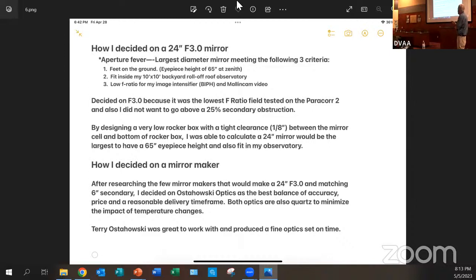So for a few months I was designing this out on paper, sketching things out, and came up with a very tight tolerance between the rocker box, the mirror, and the ground board. I was able to fit a 24-inch at F3 that would still hit a 65-inch height, so that I wouldn't have to use any kind of step stool or anything. So that's how I ended up with the 24-inch F3. Basically, it's the largest I could keep my feet on the ground with, and the design has very, very tight tolerances and a very low profile.